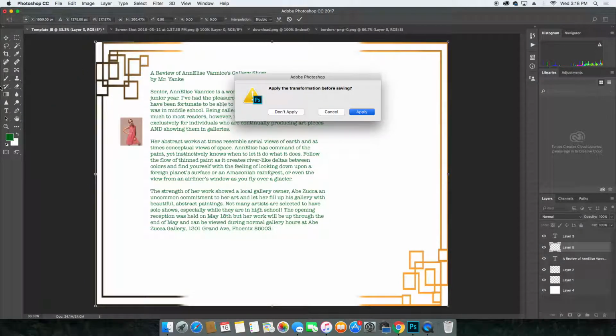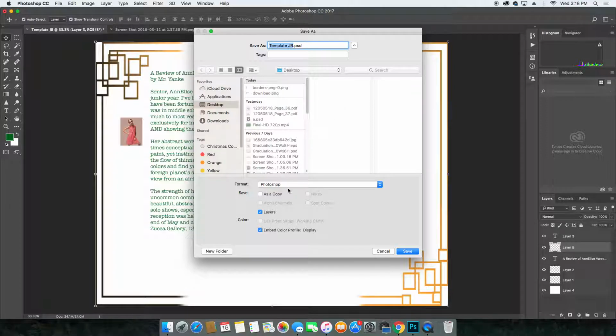Yeah, apply this. If you're planning on coming back and working on it, you need to save it as a Photoshop document. So right here it says Photoshop. You want to make sure it says that. What this does is save your layers. It saves all of your work, so you can come back at a later time and pick up where you left off, okay?